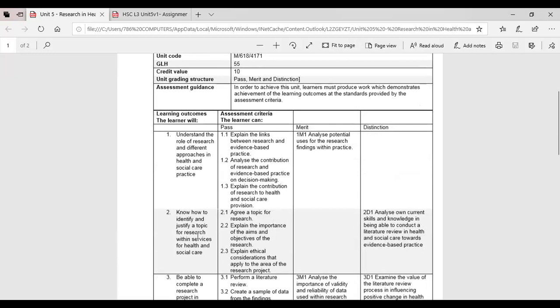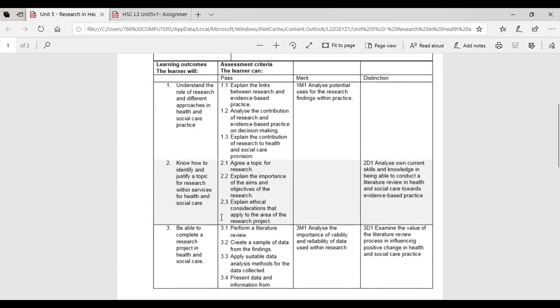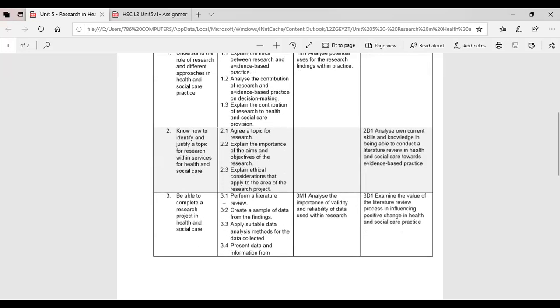The second one will be to know how to identify and justify a topic for research. So you've chosen the topic for research. How did you identify it? What are the tools to identify the several research topics? How would you identify a research topic within the services for health and social care? And then to be able to complete a research project in health and social care.